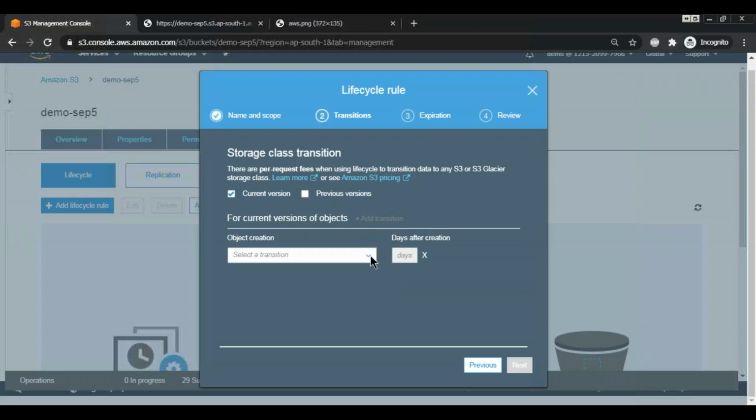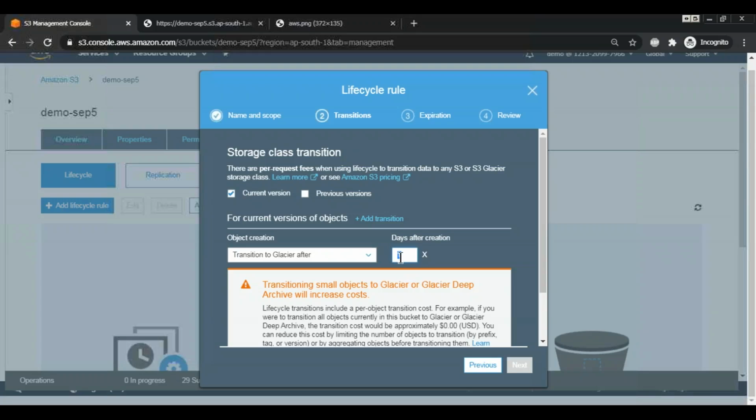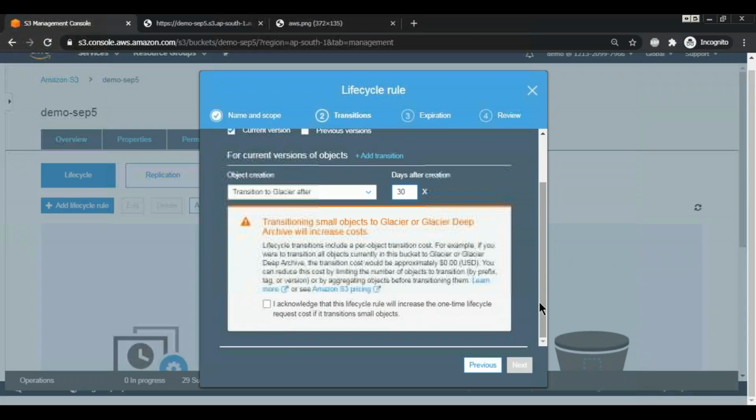You can say, okay, I don't want to move to infrequent access. Straight away I will put it in Glacier after 30 days. I know my backup, first 1 month let it be in standard, because if in between I go to infrequent access, then I have to keep it for another 30 days. I don't want all that. Straight away I will move to Glacier after 30 days.